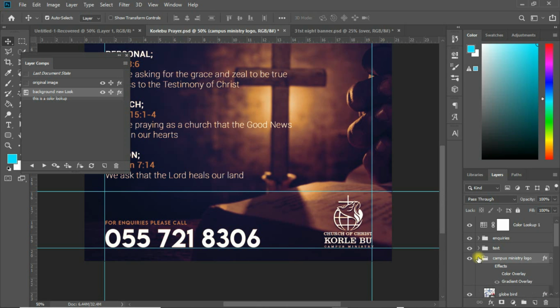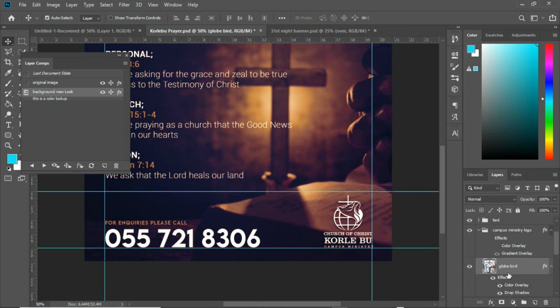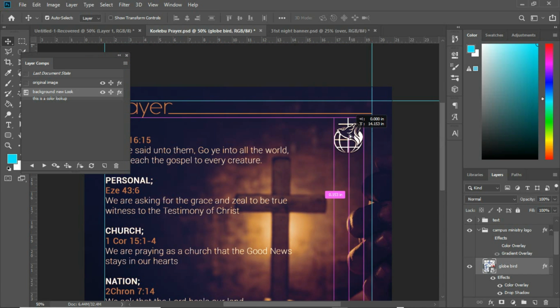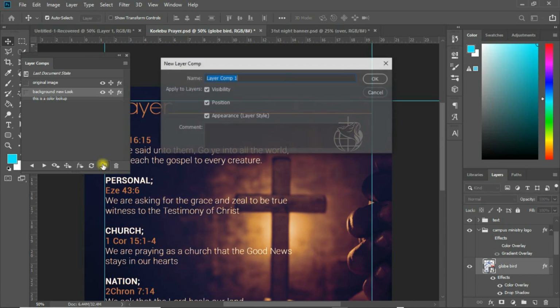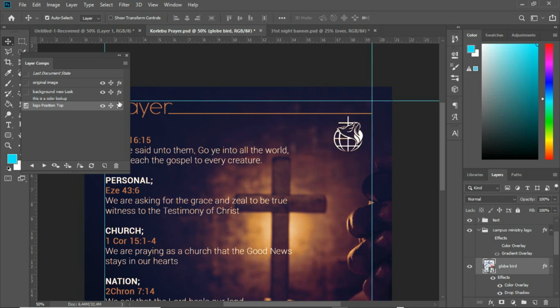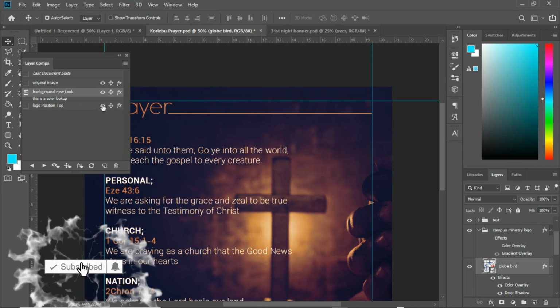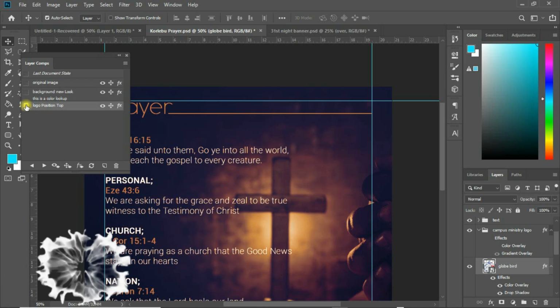Good. So let's go on to the layer and do the changes to that. Click on our globe, hold your shift key, and let's drag this up here a bit. All right, so I'm going to be creating a new layer comp and say logo position top, right? Good. Then I'm going to click OK for this. So anytime I make any change, I'm just going to make the effect in here. You quite remember that this was the former look and this is now the new look, right?